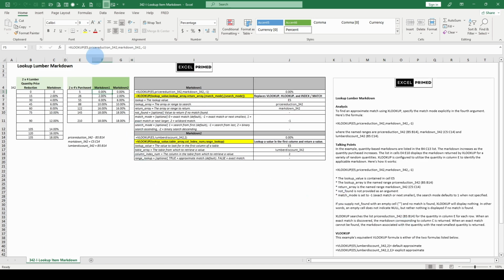Let's just dive in. We have the XLOOKUP, we have the lookup value. What's the lookup value? Here, it's going to be E5. What's E5? It's 5. We're looking up 5. Our lookup array is price reduction. We have our name ranges. So the price range is B5 to B14, which would be here. We have this return array, which is the markdown.